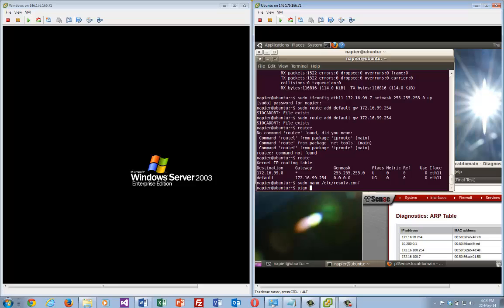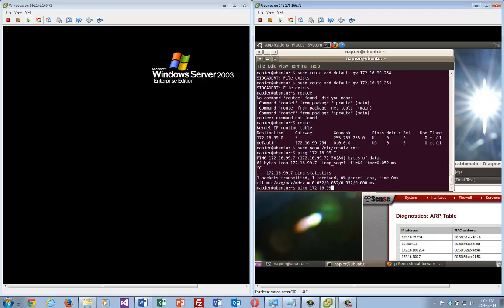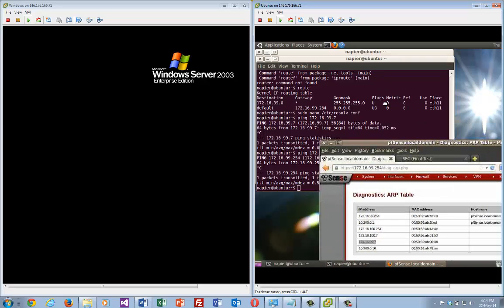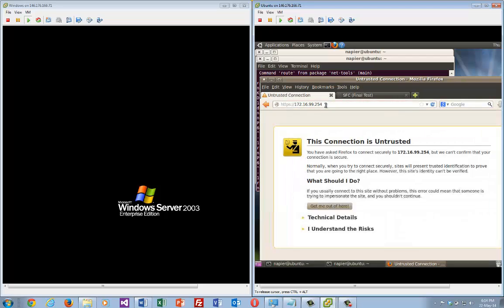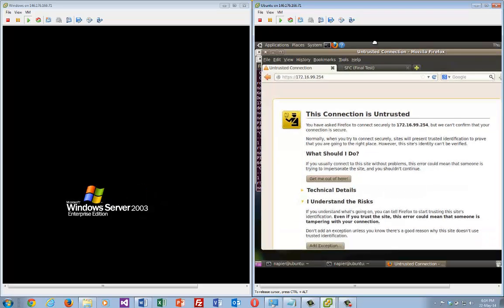Okay, so we ping our own port, 172.16.99.7. That's working. We ping the gateway. That's working. Okay, that's great. So everything seems to be okay. So now what we'll do is we'll log into our firewall, and that's connected. That's great.